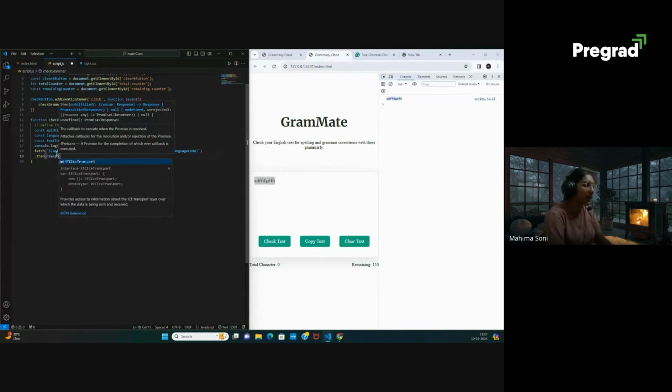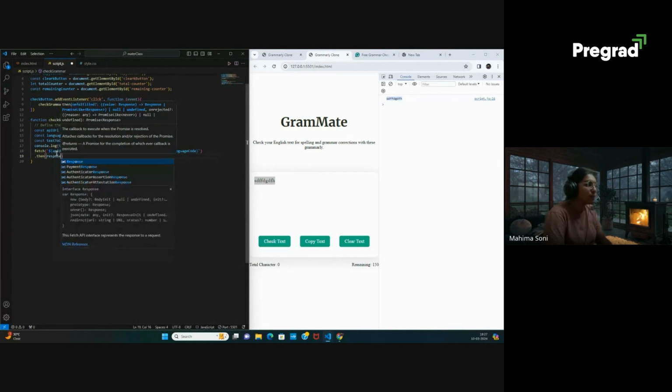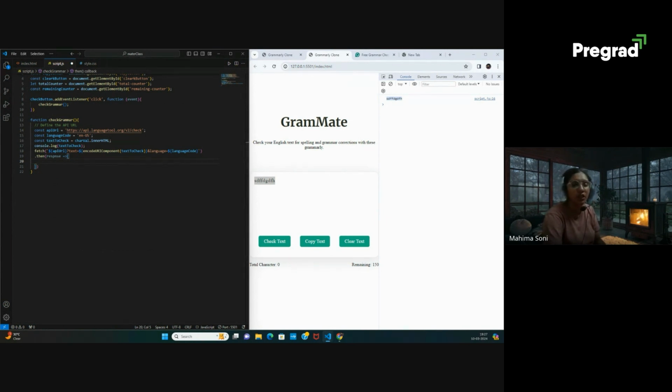So what we are going to do is get a response from it. Of course, we are going to get a response from it. And what do we do with that response? Suppose the response is not okay. I'm going to throw an error saying the network is actually not okay.